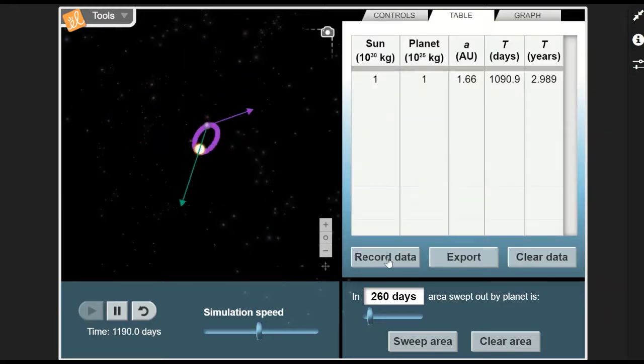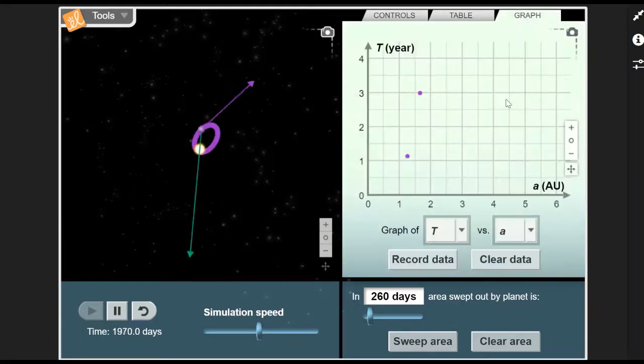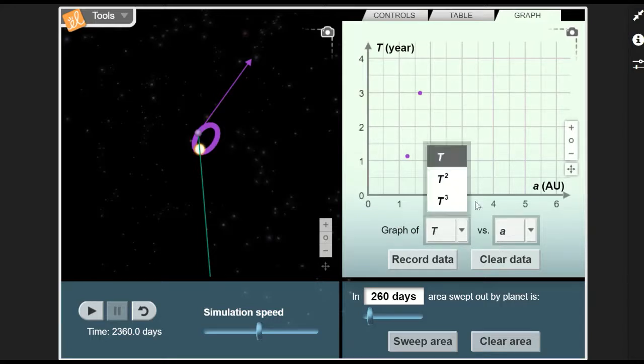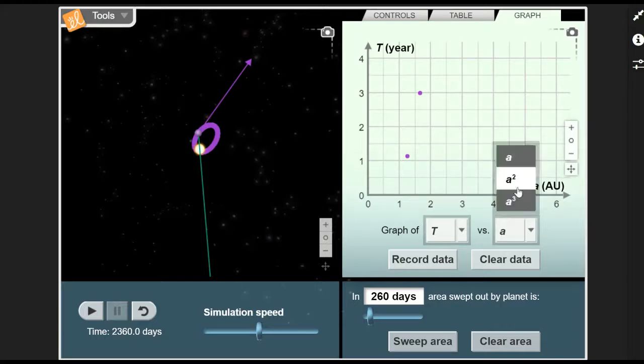And if we go to the table, we can record this data, and you can see that it's different. You also have an option for graphs. Let's just pause that. So this would be a graph of period versus acceleration, but you have some other choices as well. You can square or cube both of these terms, as well as the acceleration.